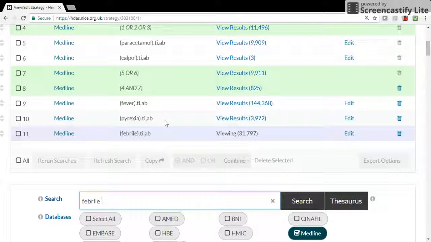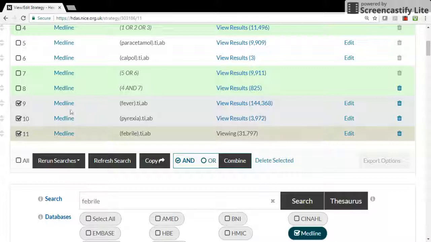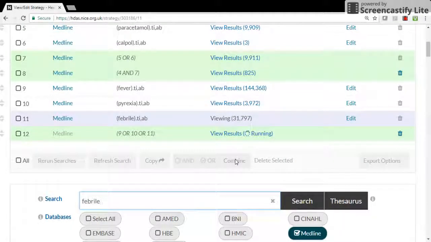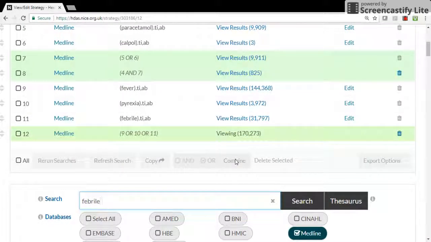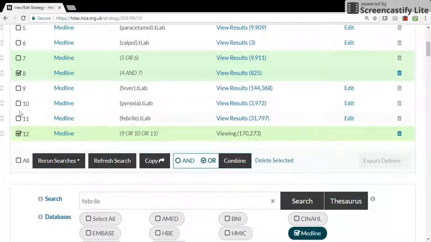We need to now put them together into a single line. So we select the lines that we'd like to combine. And because we're combining synonyms, we need to select or and combine. We then add in our fever terms back into our main search. We have already combined our ibuprofen and paracetamol terms into line 8, and we've checked the number of results. We now need to add in our fever terms in line 12, and because we're combining different concepts together, this time it's and.